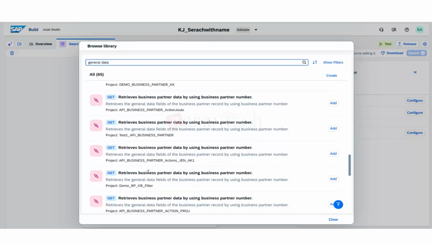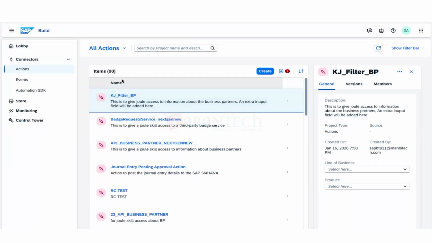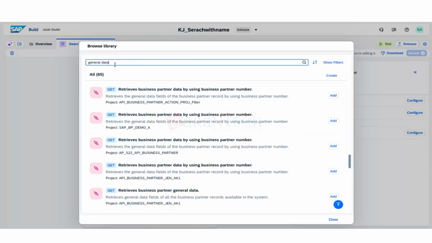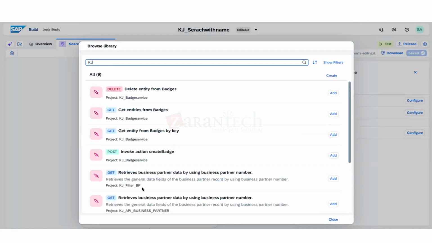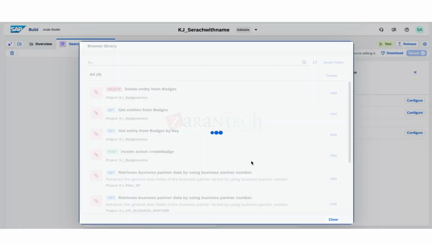So what is the name which we have given? If you remember that name, it will always be good. KJ filter BP, right? Yeah, with that we will search. There are many in this list, so just search with KJ filter. See here, KJ filter BP is there in the project. So add the relevant action, what is necessary for us.